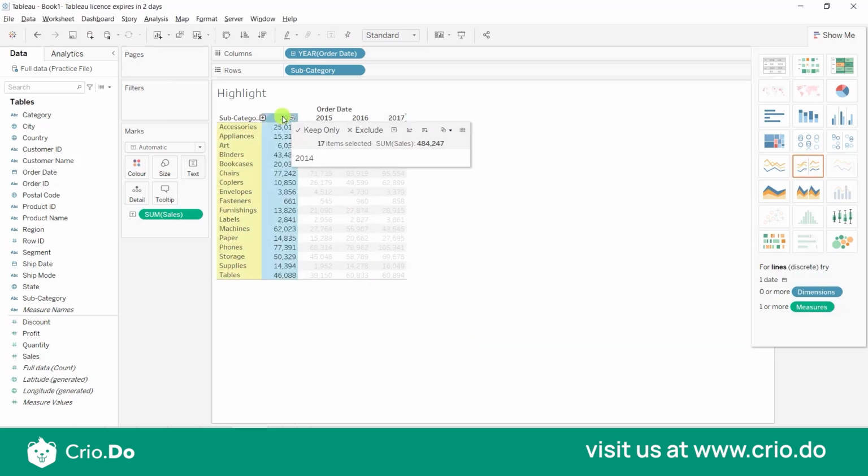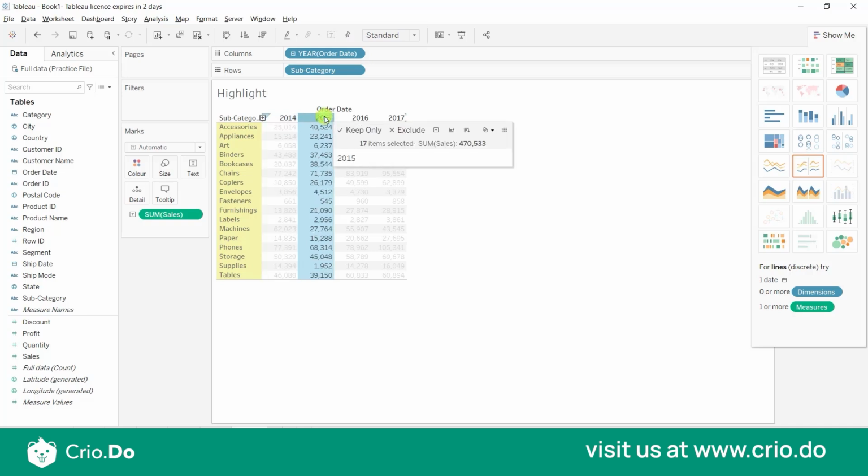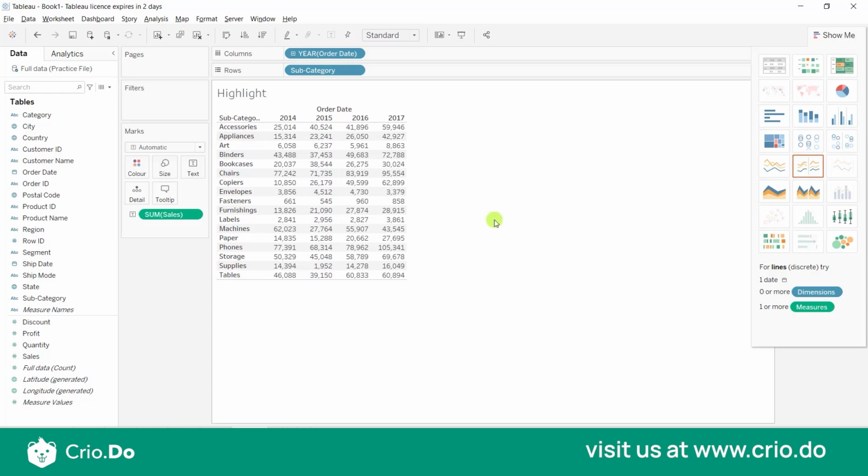If I click on 2014, all the 2014 values will be highlighted, dimming all the other values, because we had an action running for that one column. If you go with 2015 also, it will highlight the same and all the others will be dimmed out.